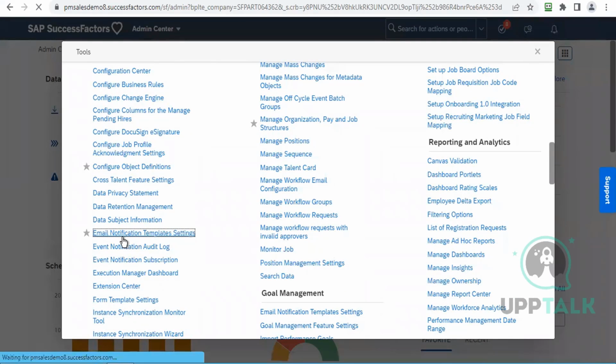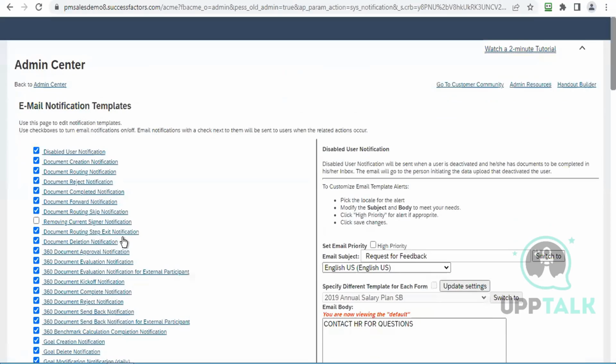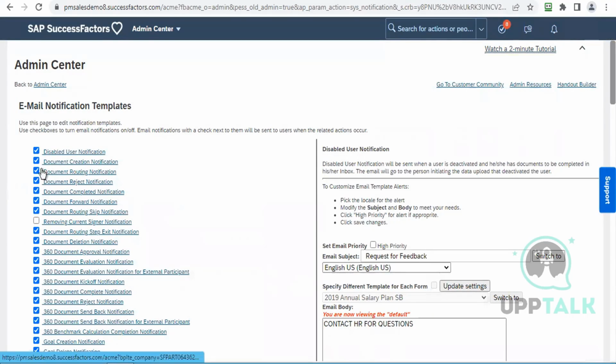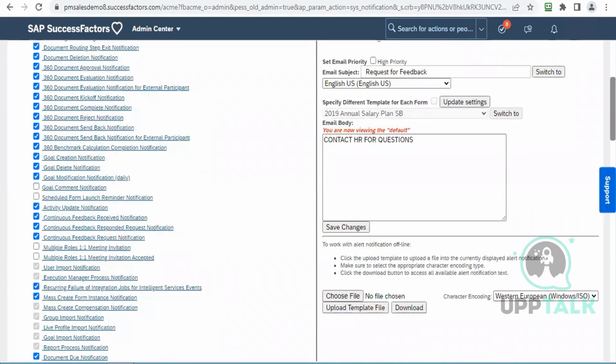When you click on this, it will redirect to a page where all standard notifications are there on the left side, and they are already enabled. Blue color shows that it is already enabled. On the right side it shows which notification you are seeing. So disable user notification, you are seeing this one. Like that, if you scroll down, you can see a lot of notifications.